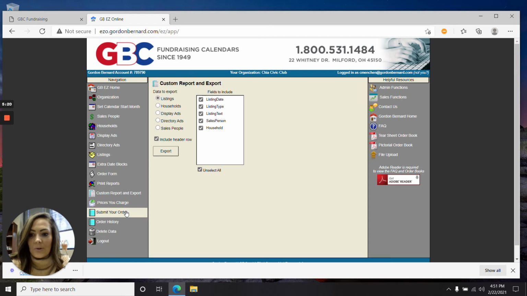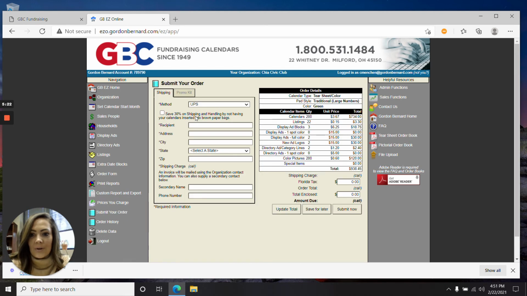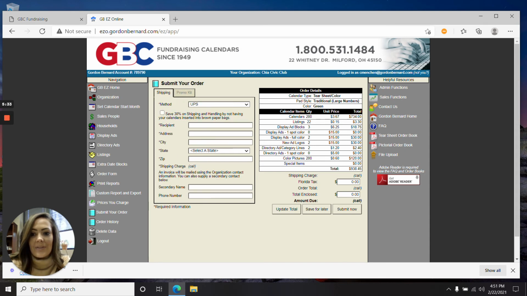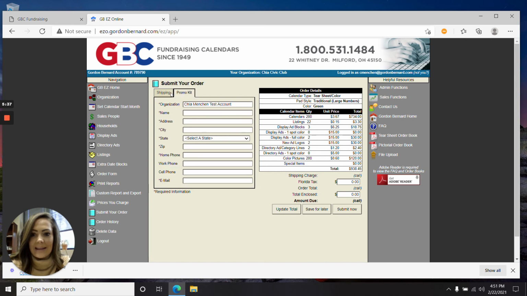And then submitting your order. This is putting your address in, and then every year we send you a promo kit, which will have information for the new year. So that is what this is for. It does make you enter it twice, even if the address is the same. So sometimes people miss this tab back here. It's a little hidden, but if you can't submit your order for some reason, it's a good place to check to make sure that you filled this out.